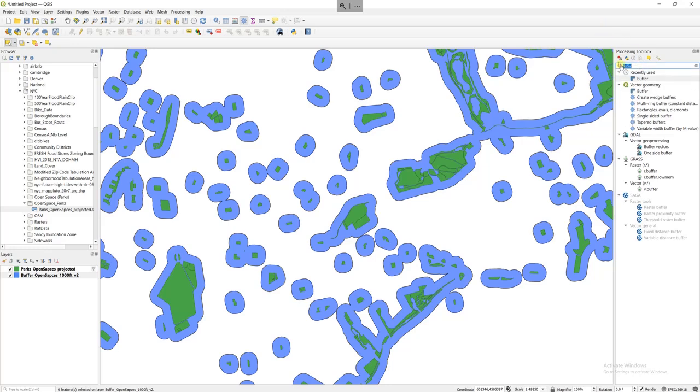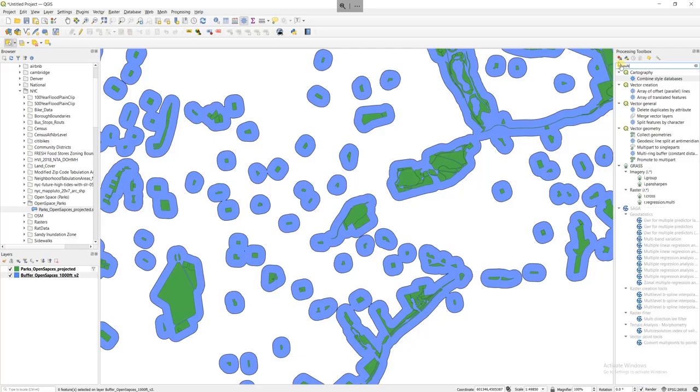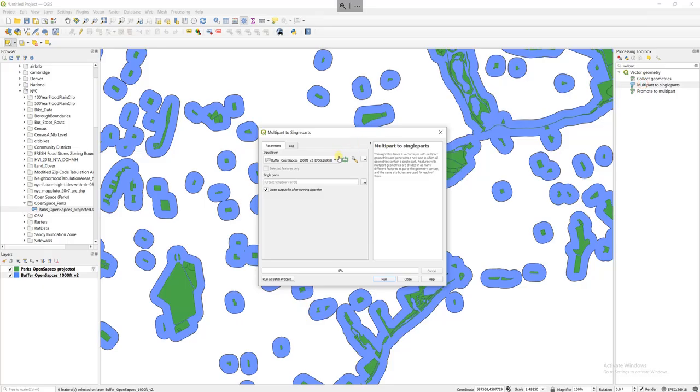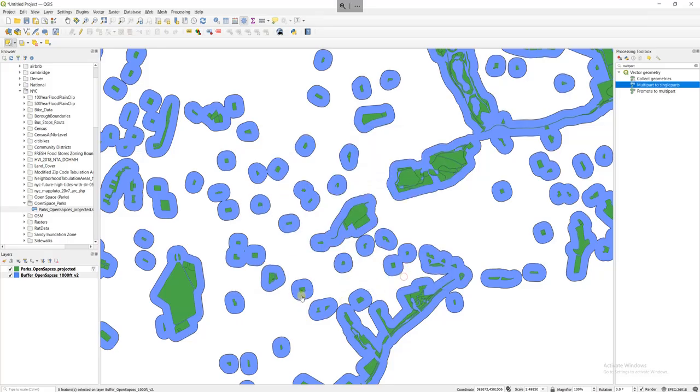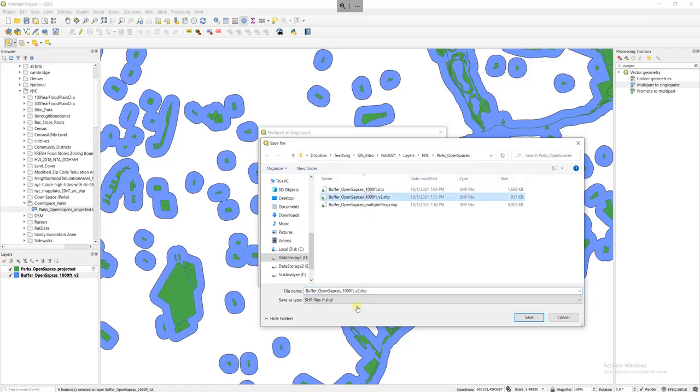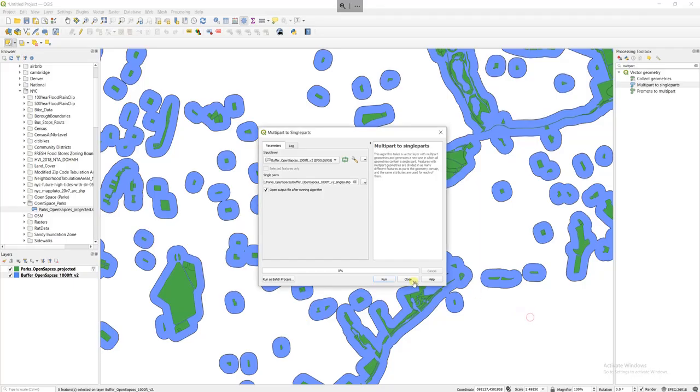You can solve it if you go to the processing window and say multi-part to single part. This is a simple tool, gets the input, writes it into a new layer. So you have to set an output here, and then that layer will generate buffers that are individually independent. Let's do it. I'm going to show you how that's going to look. Save to file quickly. This is singles.